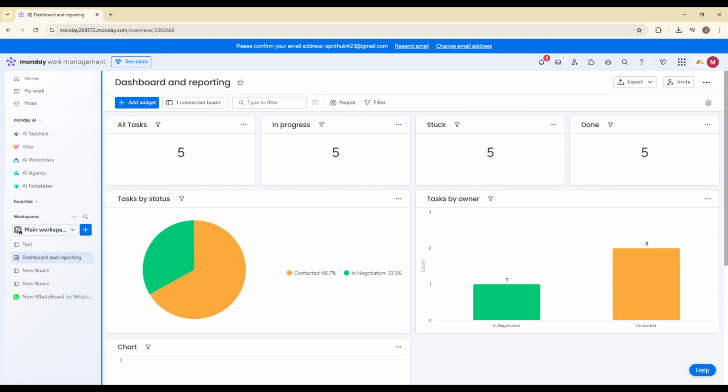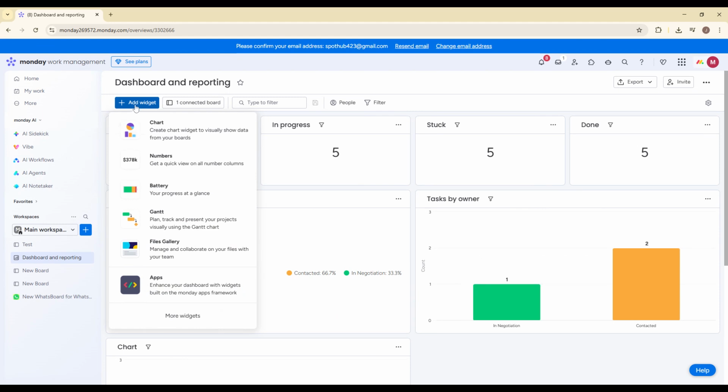Now let's add a widget. Open your new dashboard. At the top of the screen, click the plus Add Widget button or click the plus sign inside an empty section of the dashboard. A widget library panel will open on the right side. This is where all the magic happens. You'll see categories like charts, numbers, workload, calendar, battery, timeline, table, pivot, files, updates, and even a to-do list widget.